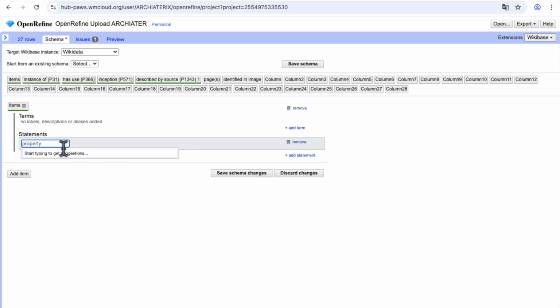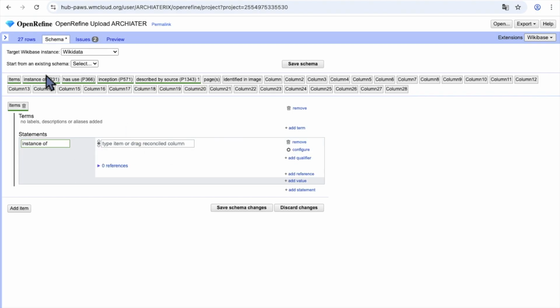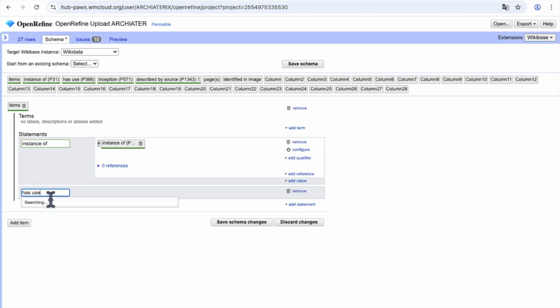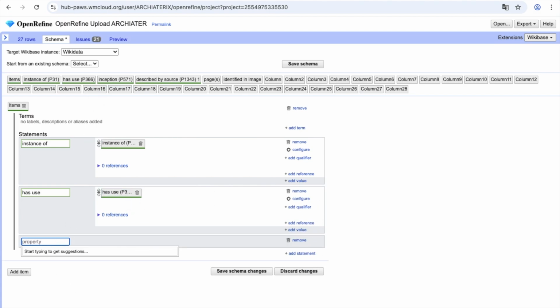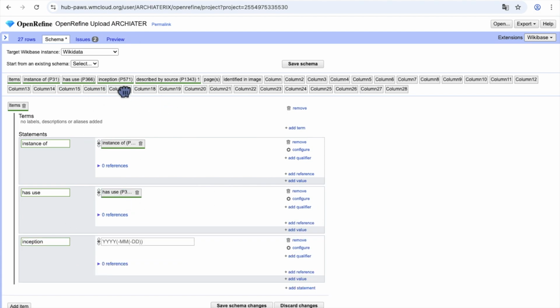For example, we want to say under the property "instance of" whether the hospital was only one building or a whole building complex. Under the property "has use," we want the values given in the column has use to be displayed. Same goes for inception and the dates.